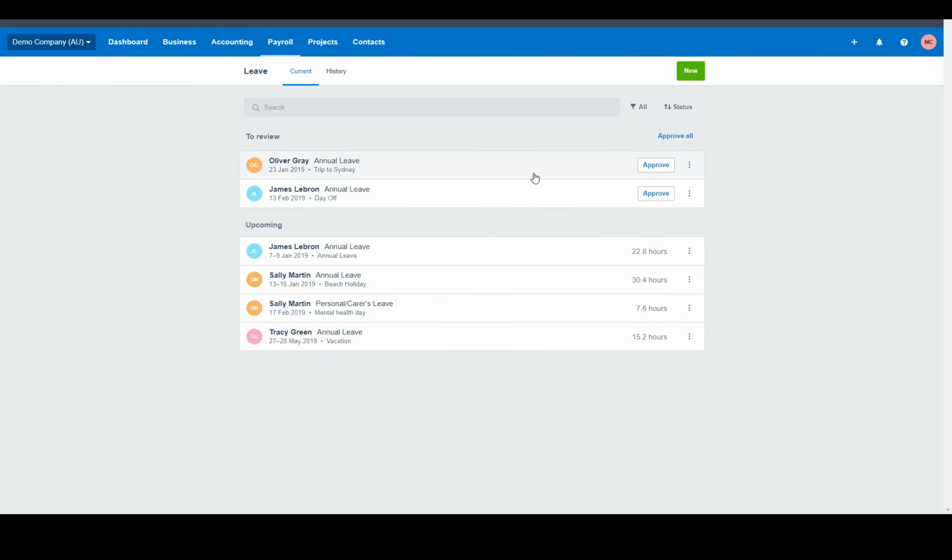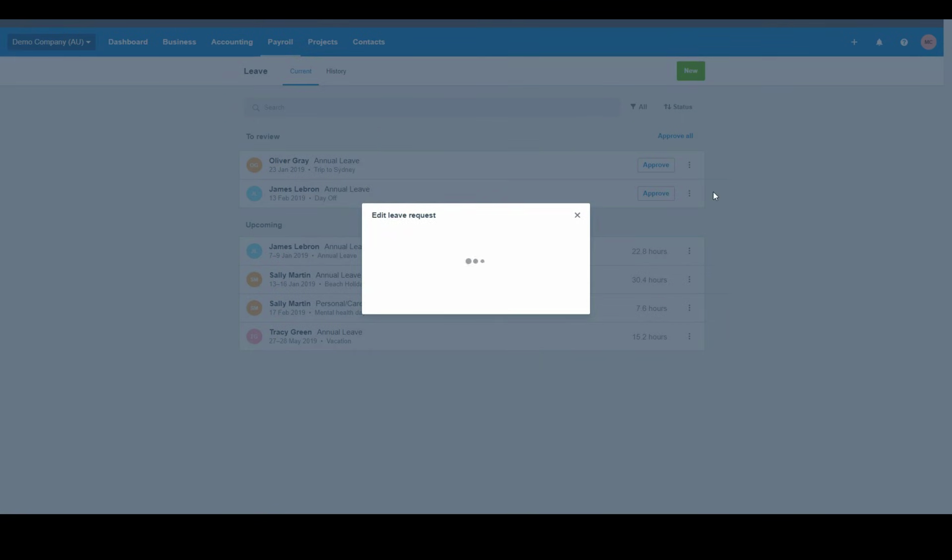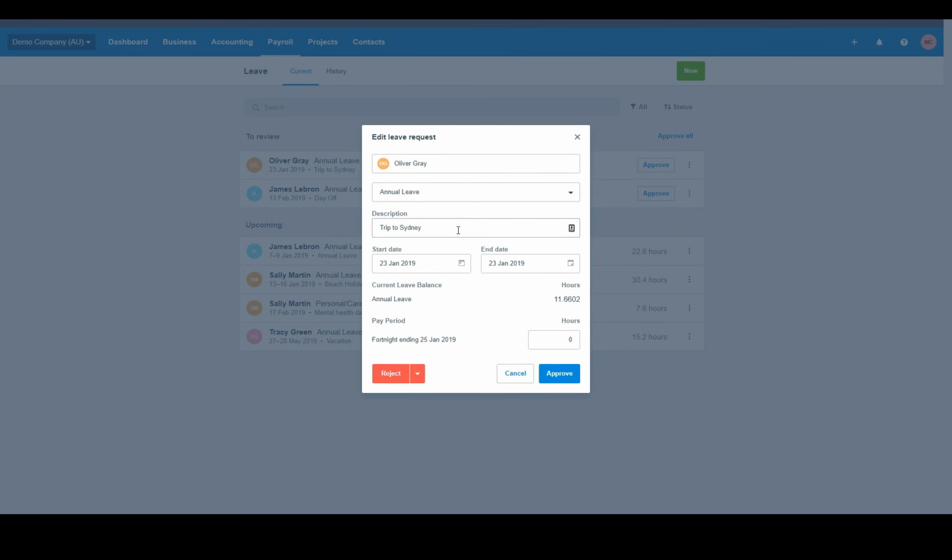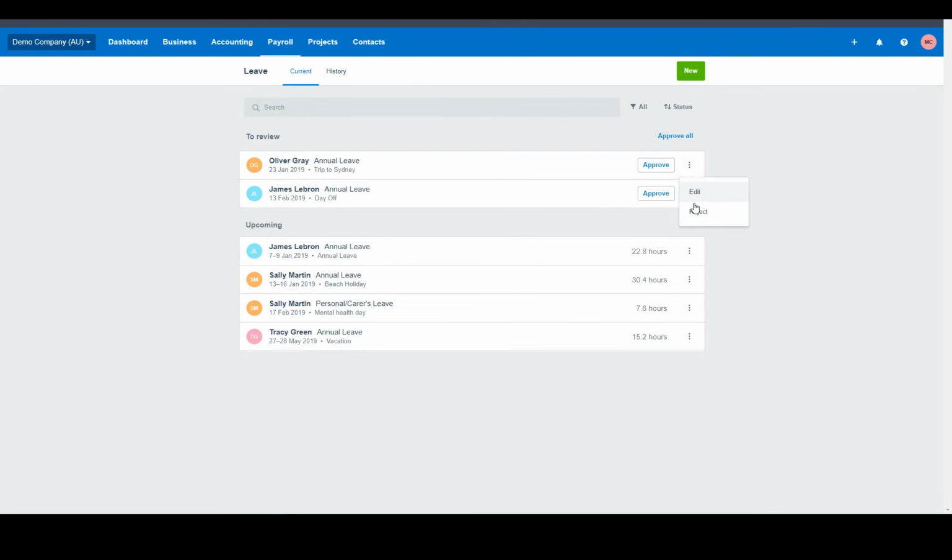So there's a bit of annual leave there. If you want to approve it, you can click approve. If you want to have a look at it, you can click in here and click in edit. So there might be something that you need to change in here, and then you can reject it or approve it, and you can also reject it here if for some reason you need to reject it.